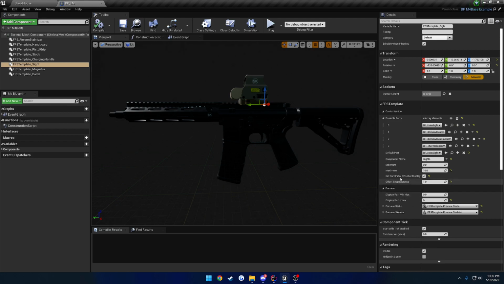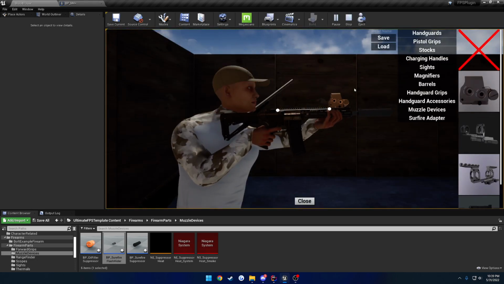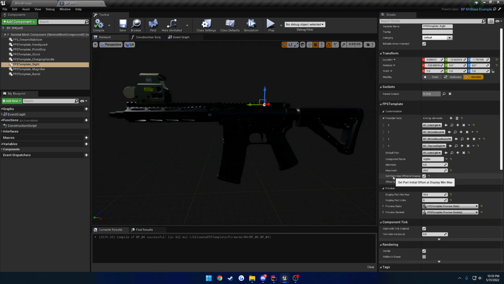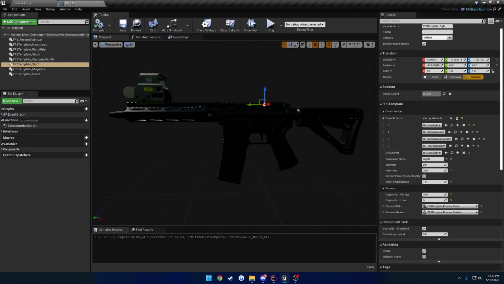So I can display the part min max, which would be these guys right here. I'm at 0. I can drag it up and see where I want it to be. So let's say I want to have my sight all the way out to here. Let's do 25. So I know that my maximum would need to be 25. And from there, I know that I'm good to go. Now when I try to drag my sight, I have it all the way up here, like so. You can see it snapped all the way up there because I have set part initial offset as a display min max. If I uncheck that, the sight will be at 0. So it also controls how you handle the initial spawning of it.